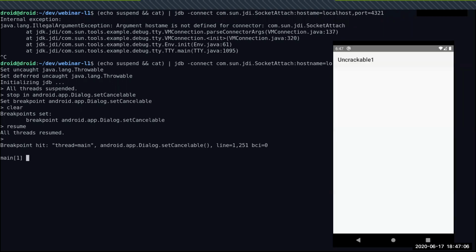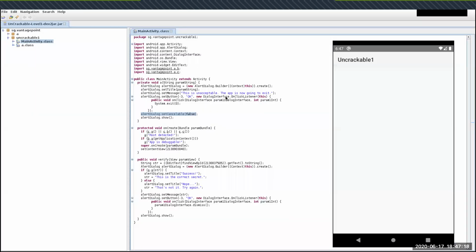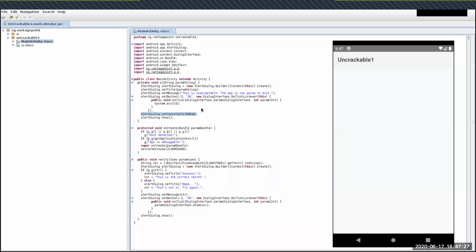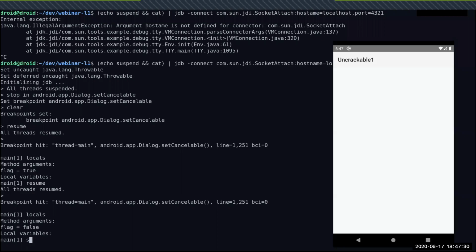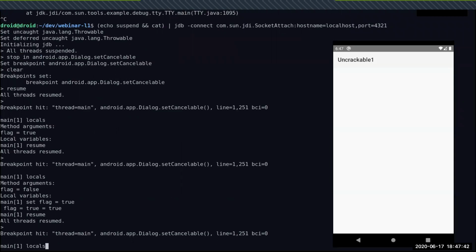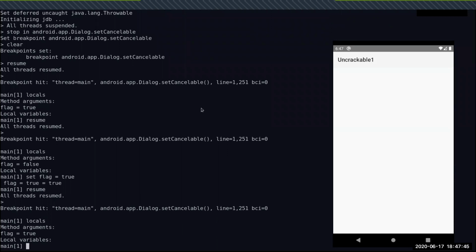Okay, all threads resumed. We have hit the breakpoint. Let's see what we have hit with locals, which will print the variables. So we have flag true. And here is flag false. So this is not the place that we want. Let's resume. Locals again. Flag false. Probably this is the one we want. So let's set this flag to true with an easy command, flag = true. Let's resume again. Breakpoint. Flag true. This is what we want. So no action here. Resume.